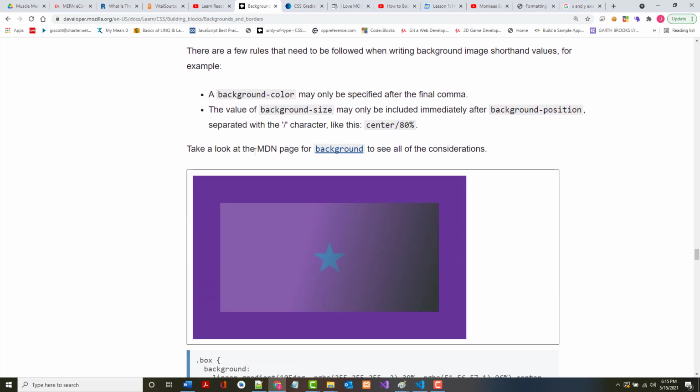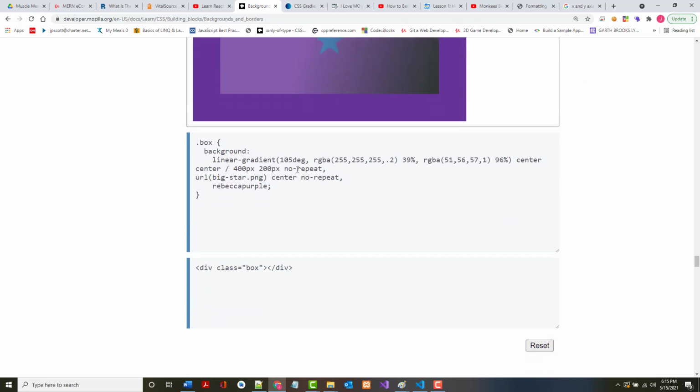These backgrounds have short properties where you can combine things together, and they show an example right here. Okay.